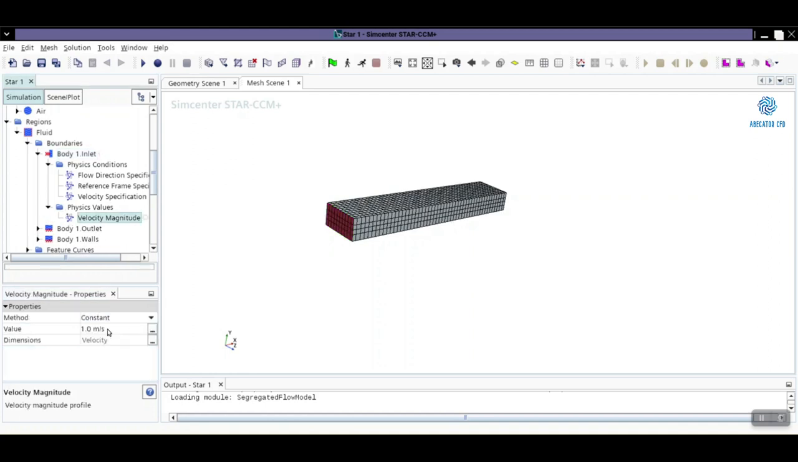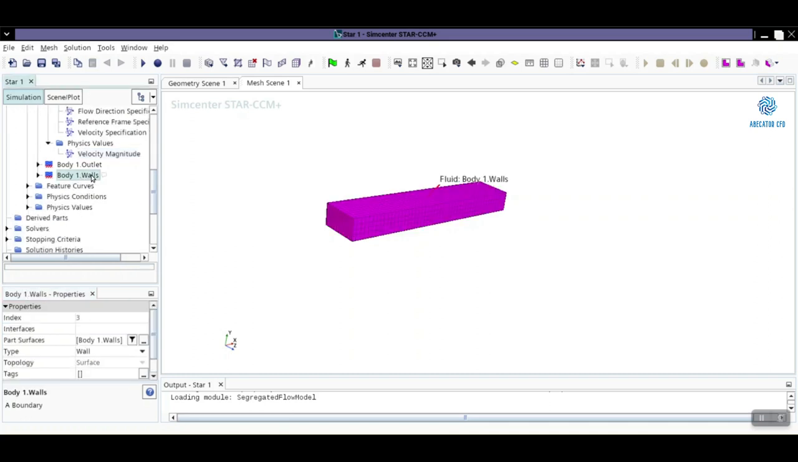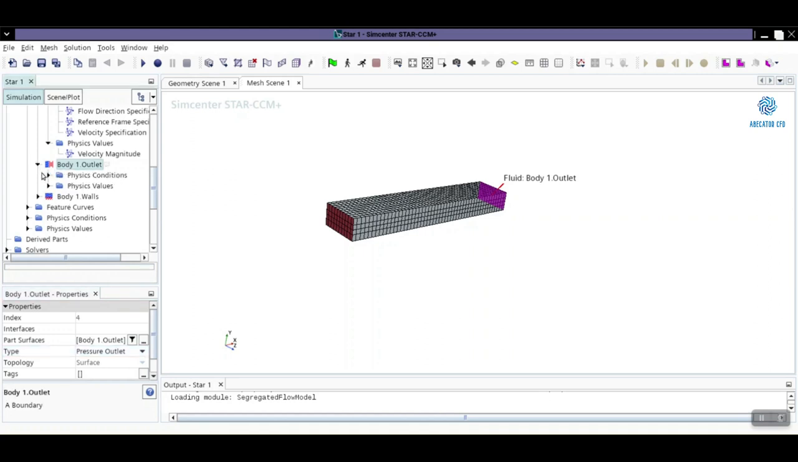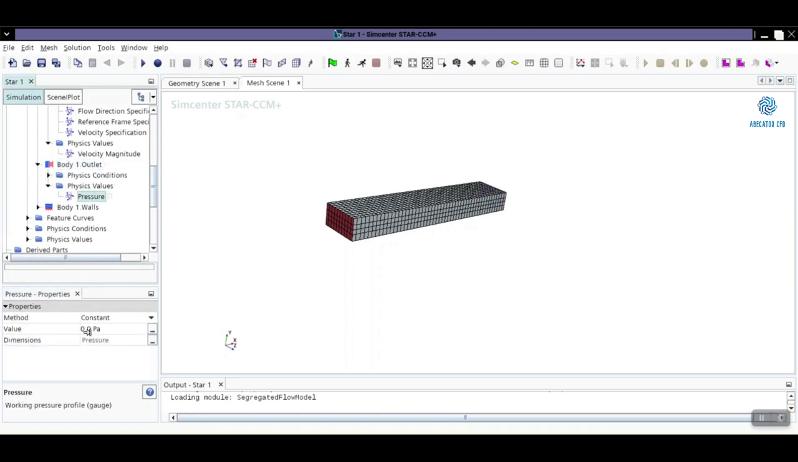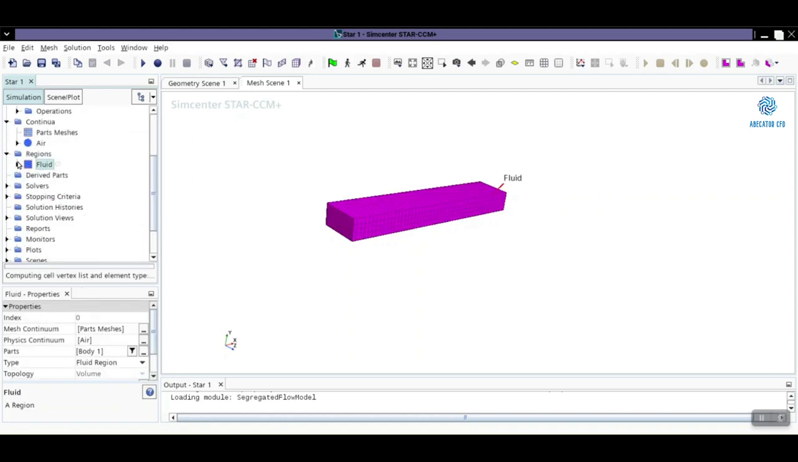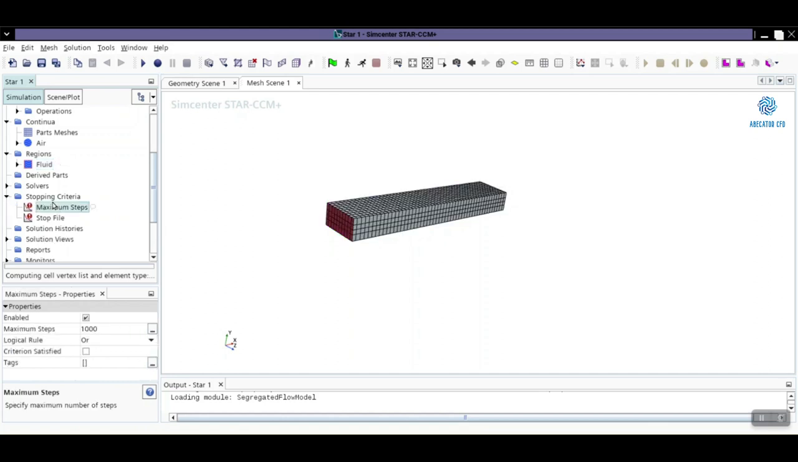And this is the value, the magnitude of the velocity that goes normal. I will keep that value for now. And then we have walls boundaries, and for outlet we set it as a pressure outlet. The next step is to go to physics values, and then if you want you can change it, but it wouldn't affect the results here. The next one is just to look at the stopping criteria. It's 1000 iterations, but probably it will converge before that.